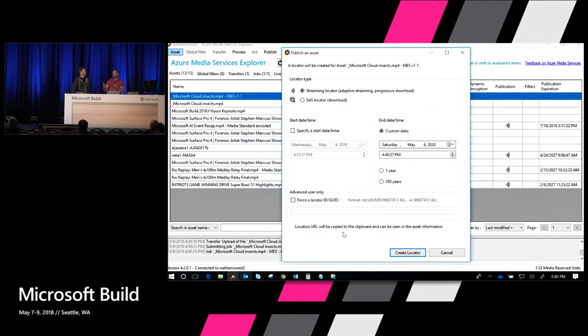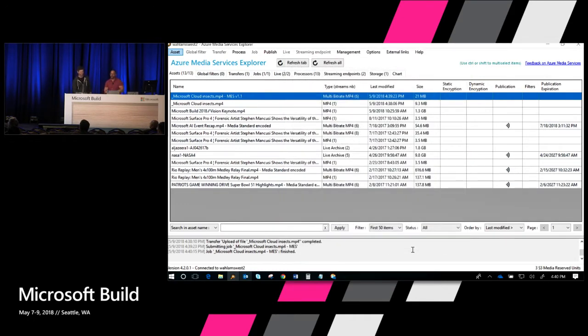So this is a well-known URL that I'm going to set. I can set the date. I can decide when I want it to expire, either 10 years from now or maybe just till tomorrow or Sunday or in the year 2028 or 100 years from now. Yeah, that's great. 100 years. We'll all be here, I'm sure. Create a locator that allows me to make this content public.